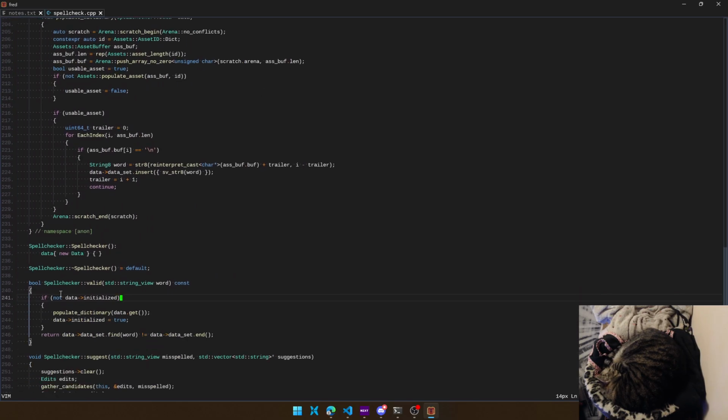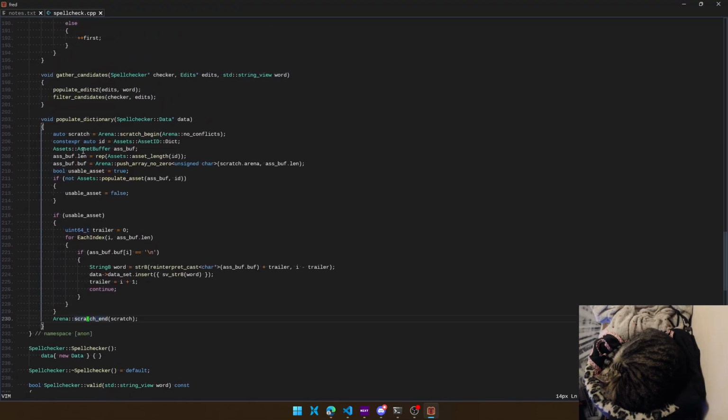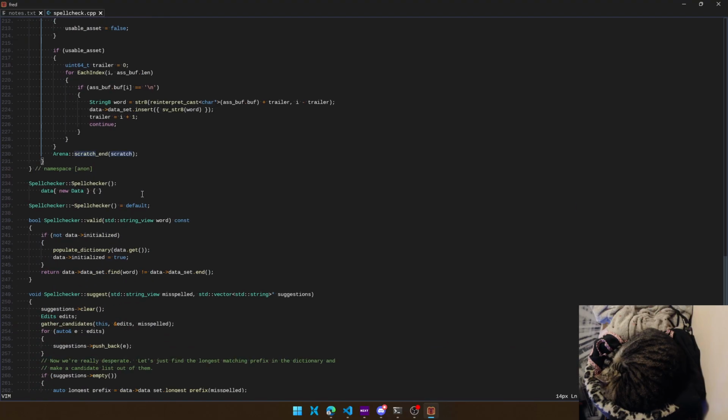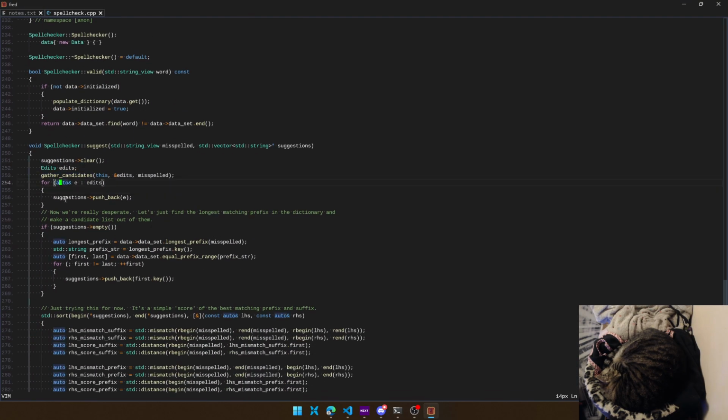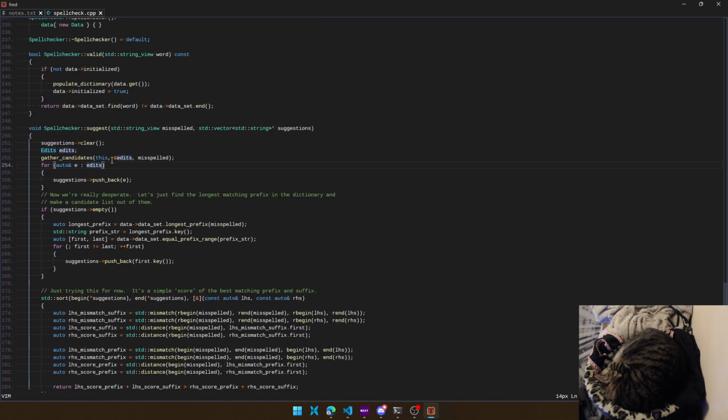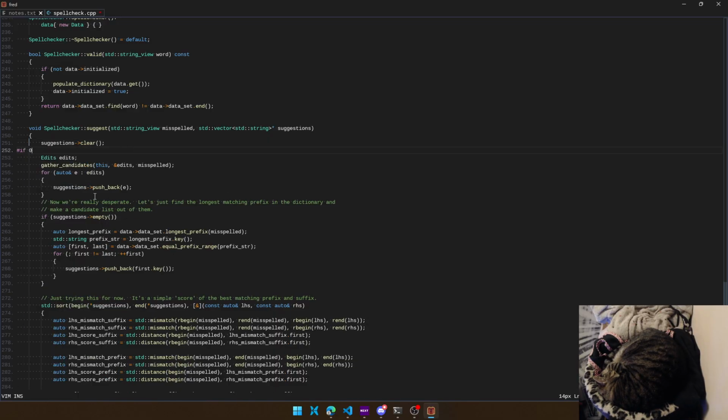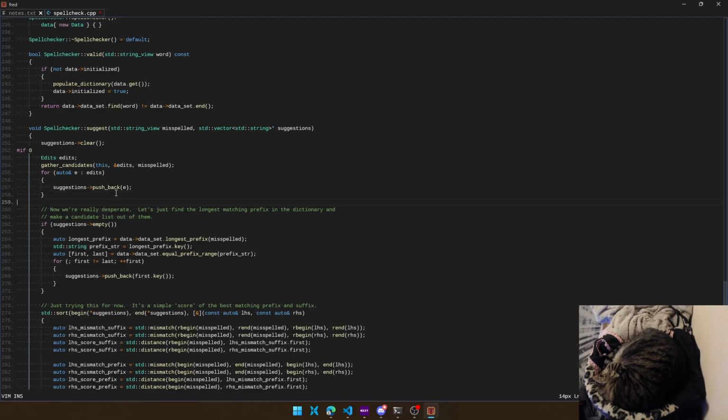Okay. So we already have a scratch buffer here. What are we using you for? Populating assets. Okay. So edits, this is the only piece of code that's going to be touched here. So I think what I want to do is have like an ifdef there. Dataset longest prefix. This is a really desperate attempt to try and find the thing that has the closest prefix. It's more lenient.